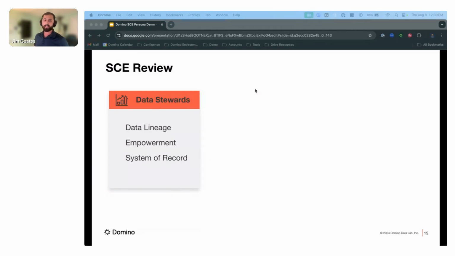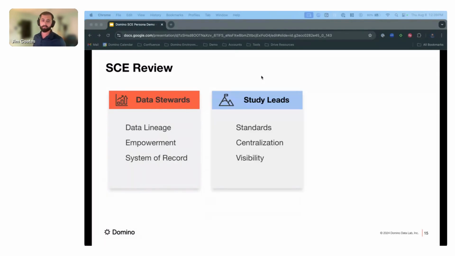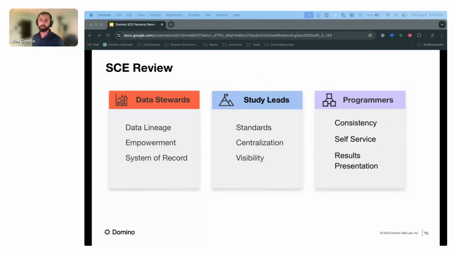So, in review, what we looked at today was how for data stewards, we can enable them to have complete data lineage and empower them to truly manage the data process inside of Domino, all backed by our complete system of record. We showed how study leads are easily able to create and enforce standards for coding and delivery inside of the Domino platform, and how we're able to both centralize their management activities and give them clear visibility into both the performance and the execution of all of their study efforts.